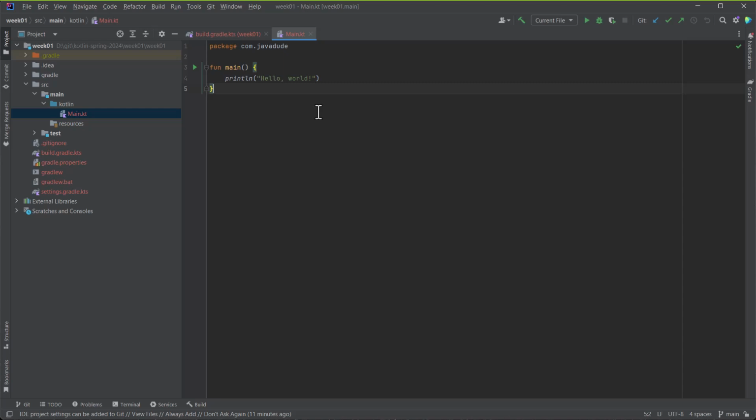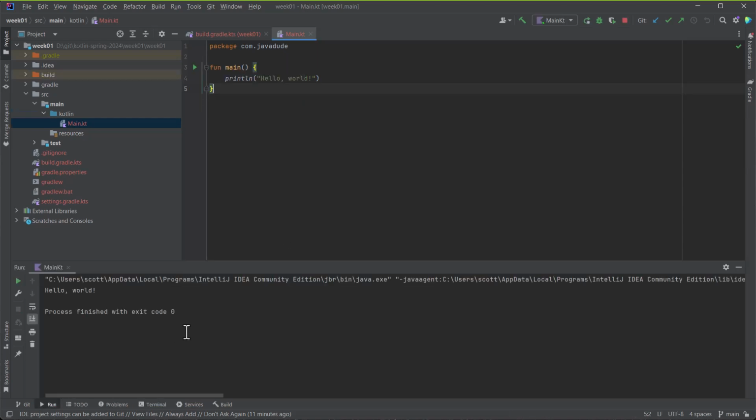There's a couple ways we can do this. You'll notice this triangle over here. When I hit it, I can choose run main KT here, and it's going to compile it and then run it, and we'll see, ta-da, hello world. So that actually worked just fine there. What's actually going on here?